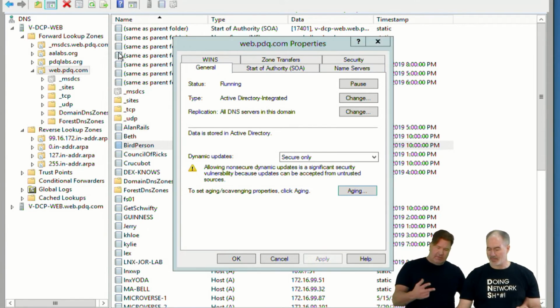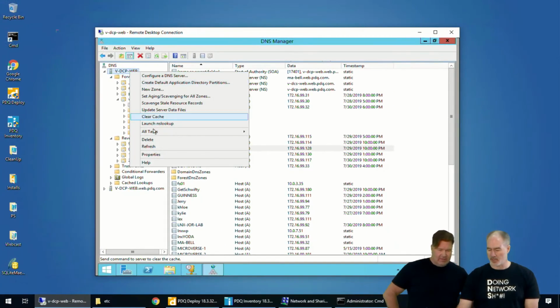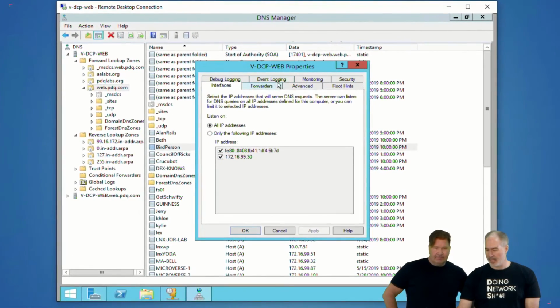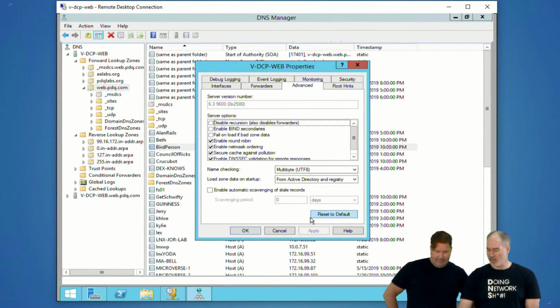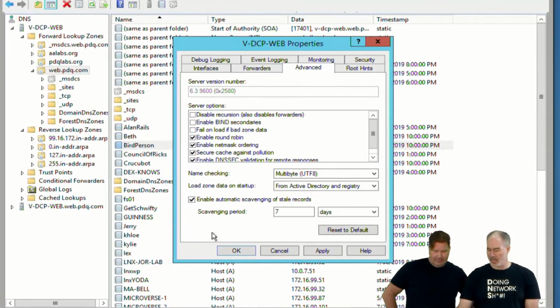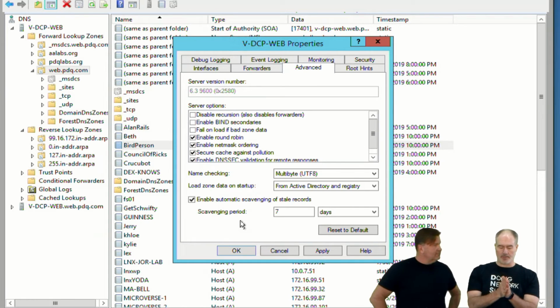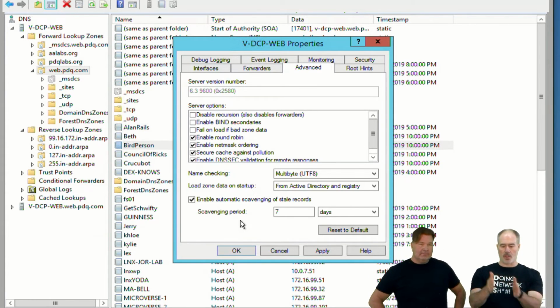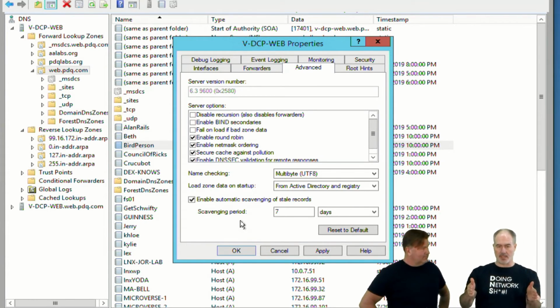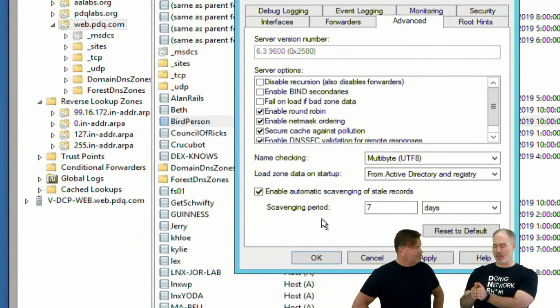And then the last place, on the server, and I can never remember it, it's under Advanced. There we go, I did remember. You want to enable automatic scavenging, and then the scavenging period is within whatever days. So using this example, you've got 3 days of no refresh, 3 days of refresh. Now you're up to 6 days. As soon as that 6 days expires, you've got 7 days in which that record can be scavenged. So it could be a total of 13 days.